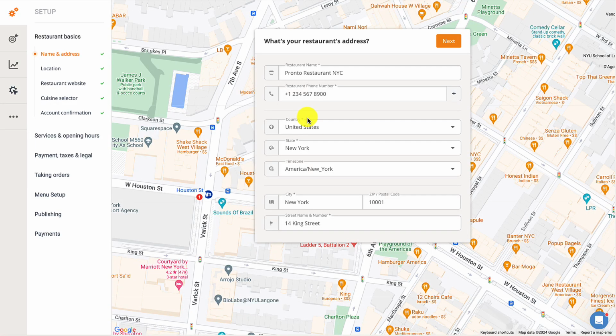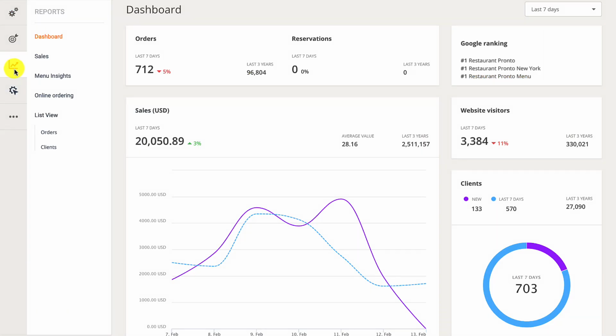First, restaurant owners need to start by accessing their restaurant admin panel. Then click on the Reports icon from the left side of the screen. The Dashboard section of the Restaurant Reports allows restaurant owners to see their restaurant's results at a glance and compare them to the previous period.